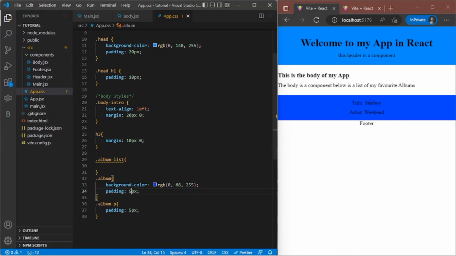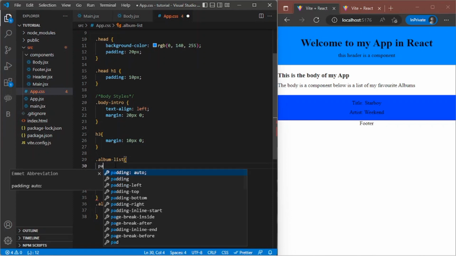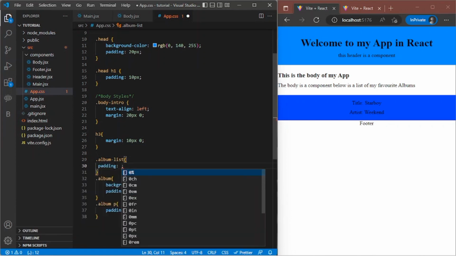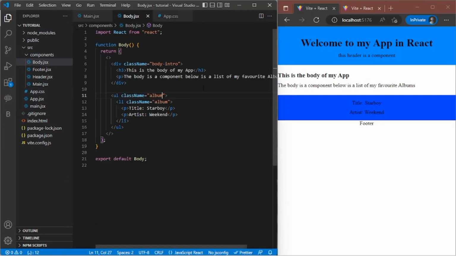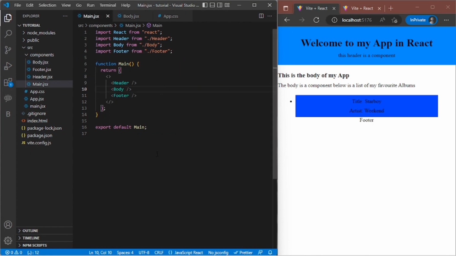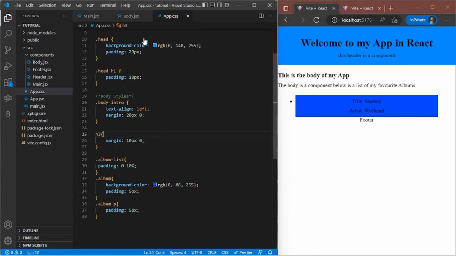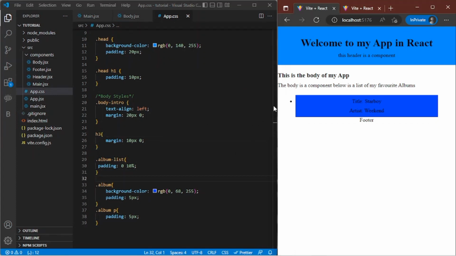So now we don't want this edge to edge. Let's say we can just do a padding of 0 top and bottom, and then maybe we can say 10%, right? Which doesn't work. So let me see if the class name album dash list, yes, which works actually, but you don't want to pad this space, so you don't want to pad this. And then let's firstly remove the dot there.